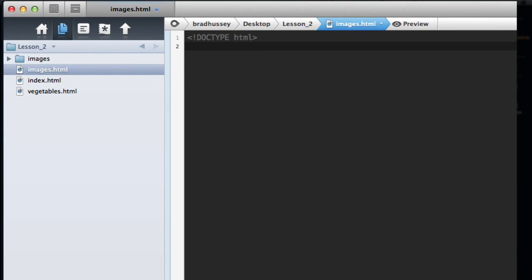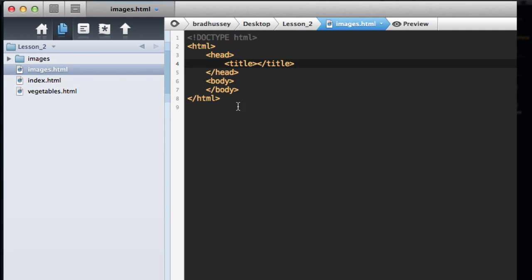Just a cool little trick in Coda 2, if you're using Coda 2, you should have the ability to use quick shortcuts to add these common HTML snippets. If you just type basic page and then hit tab, it spits out the basic HTML structure. If you don't have Coda 2, that's okay. Just write out the HTML that you see on the screen, unless you have it committed to memory, then go ahead and do that.